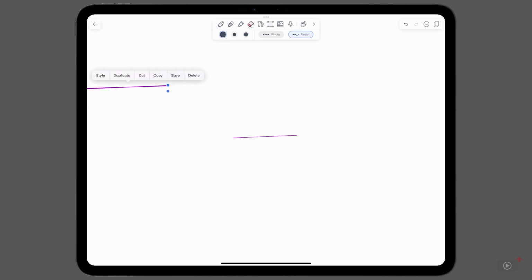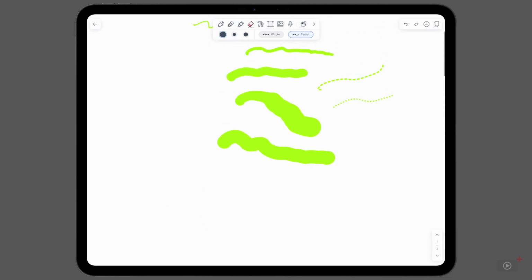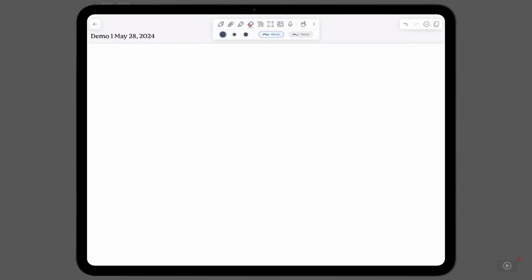We can erase part of a freeform line, of course. So let's scroll back up. And then let's switch back to whole, and you can see I can tap anywhere on one of the dotted or dashed lines and they disappear entirely too. Let's erase everything on the page. We can draw more shapes.